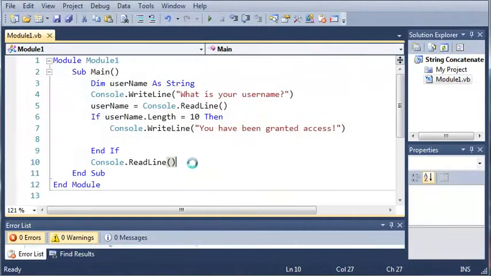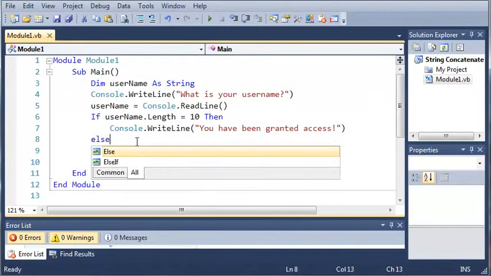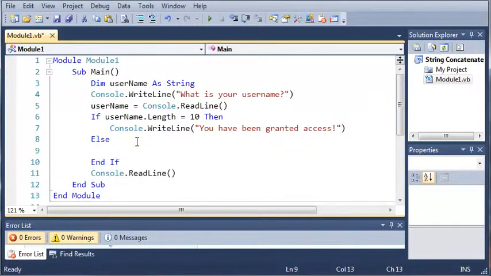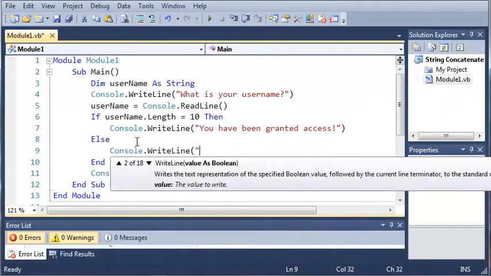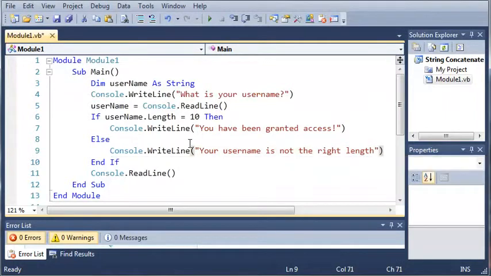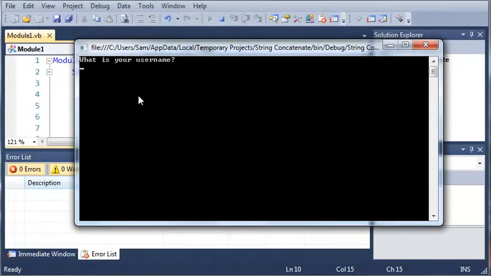So let's go back in here and add a simple else. Now we're going to do Console.WriteLine, "Your username is not the right length." So now if we run this, it'll say what is your username. So if we type something that's not 10 characters long, it'll say your username is not the right length.